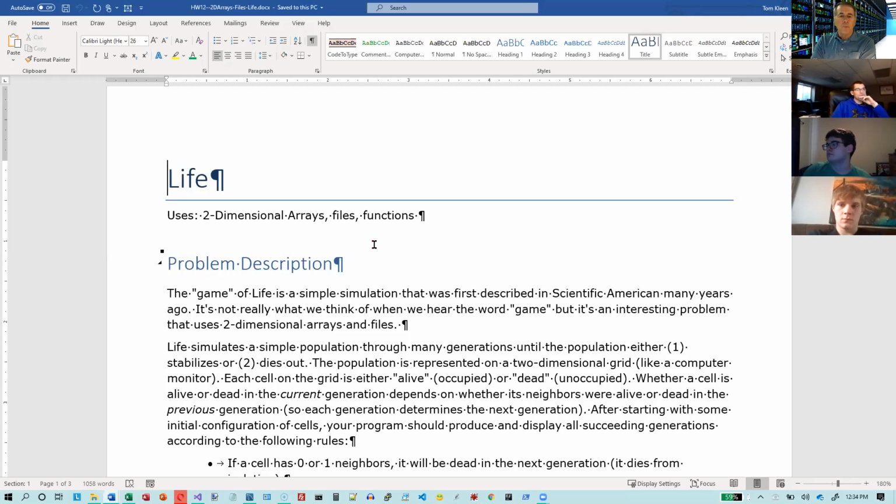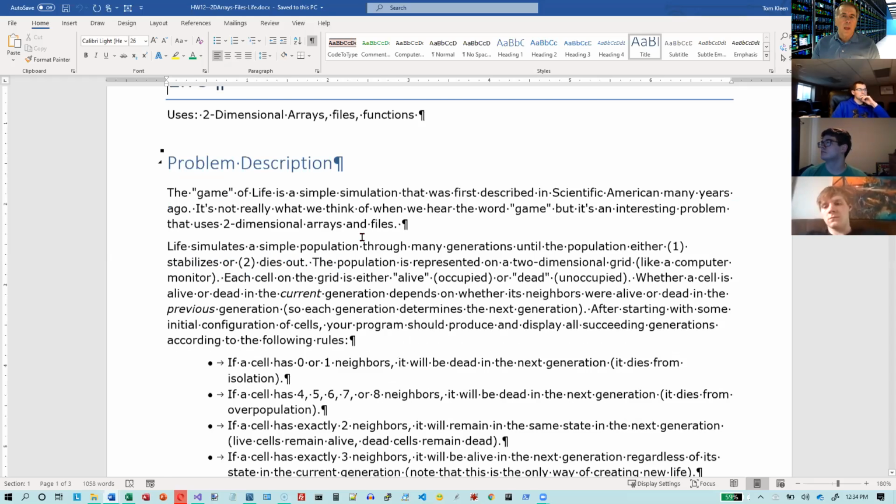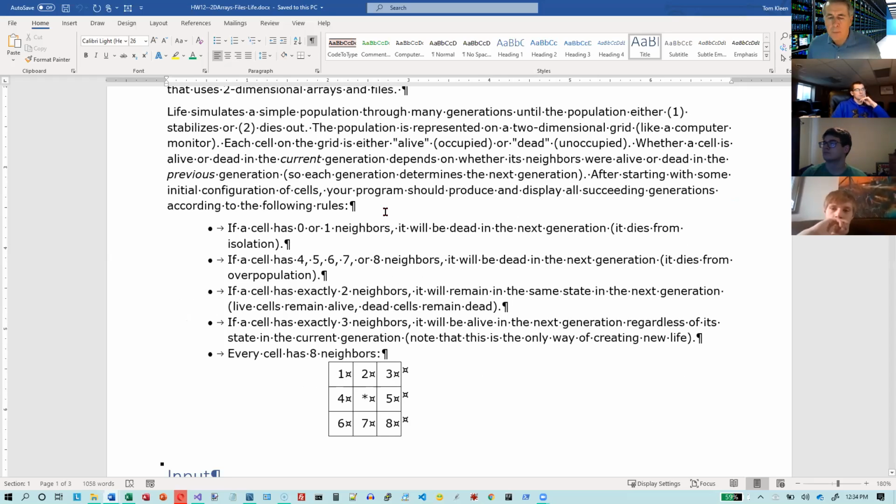So it's not really a game, but it's an interesting problem using two-dimensional arrays. If you don't feel as comfortable as you think you ought to be with two-dimensional arrays yet, this is another chance to work with them a little bit. They call it a population on a two-dimensional grid. I've always thought of it as microscopic cells or something like that, but it doesn't really matter. We've got a two-dimensional grid, and each cell on the grid is either alive or dead. So there's either something in the cell or there's not.